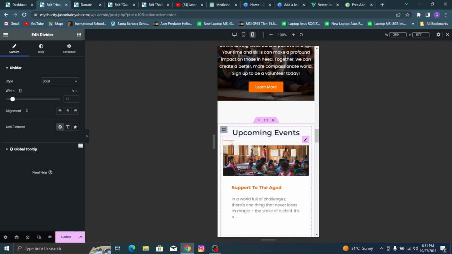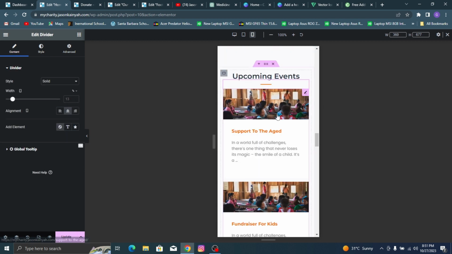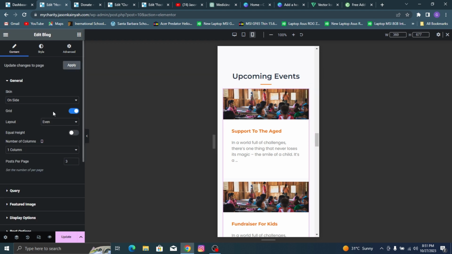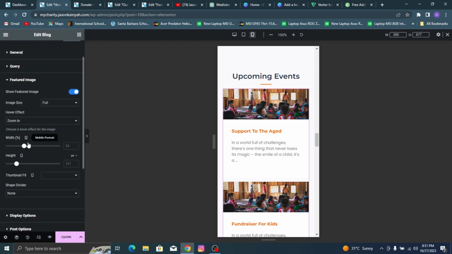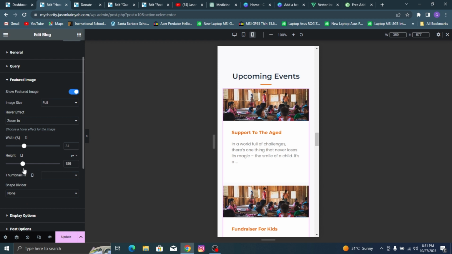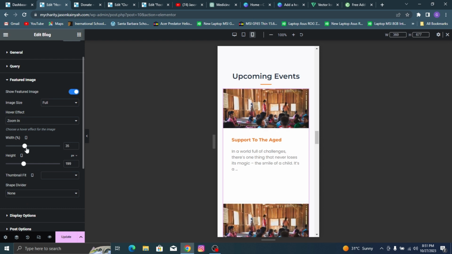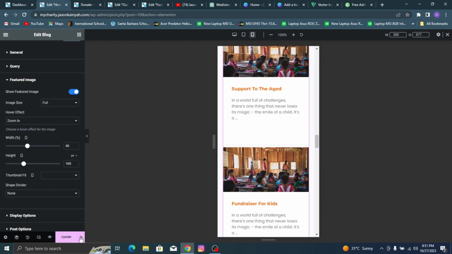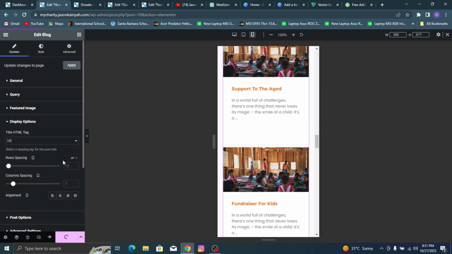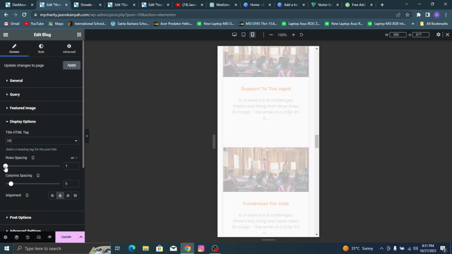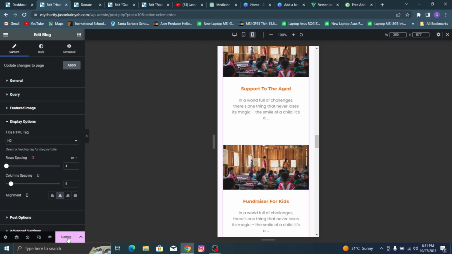Go over here, center align this, and then click on this featured image. The height, we should increase it for mobile, so let's increase this a little, and then let's increase the width as well. And then here we'll click update. Display options, we align everything to the center. Then we'll decrease the columns, we'll decrease the row spacing on mobile to 4, let's say 4.